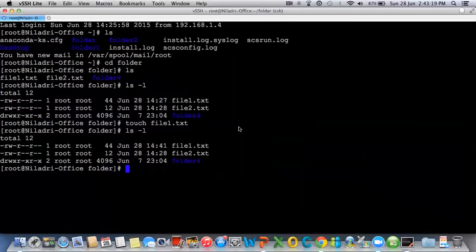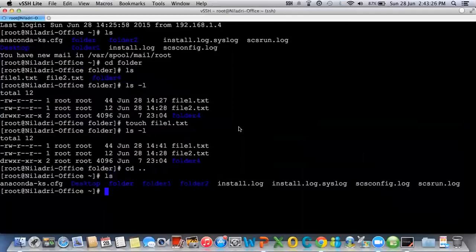Now, let me come out of this location. So I'll say cd space .. And once again, if I list my files and folders, I'll see there is a folder called folder, and there is also a folder called folder1. And inside folder, I have got a file called file1.